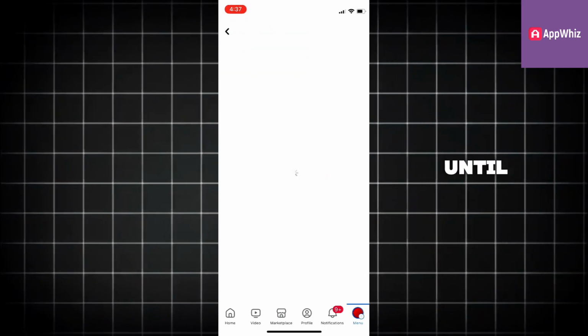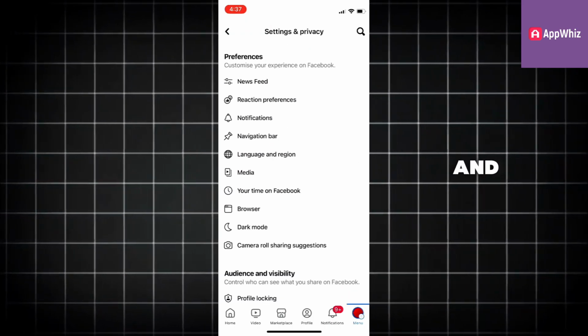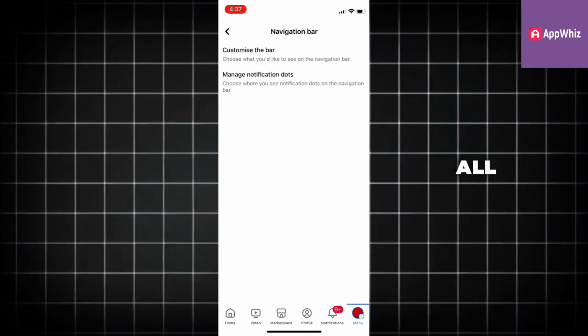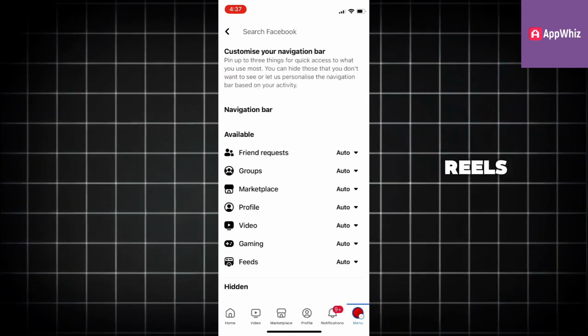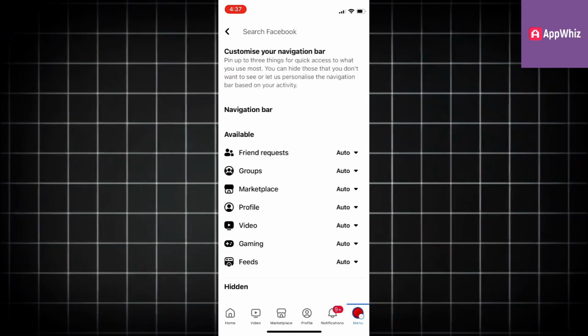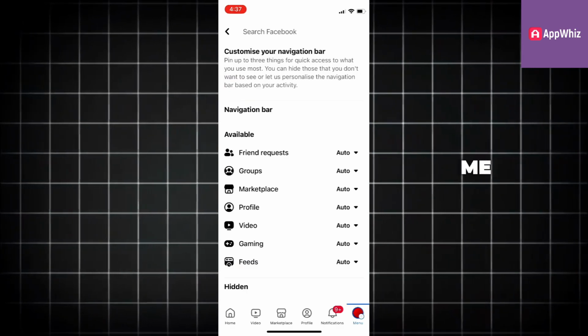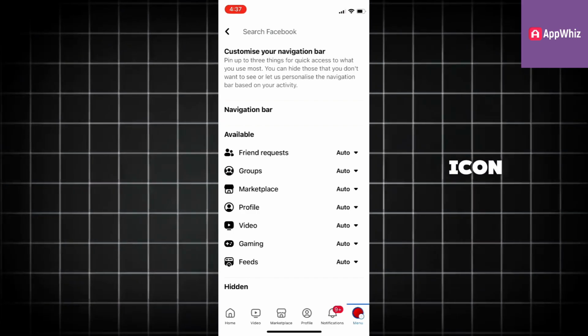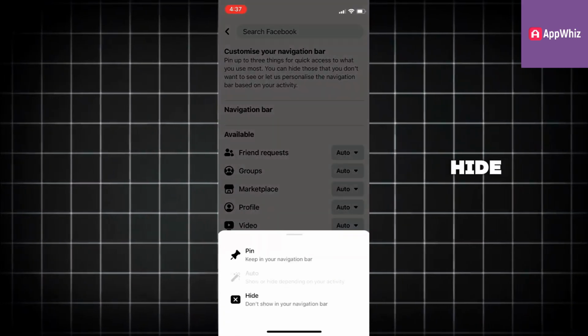Now scroll down until you see the navigation bar option and tap on it. Select Customize the bar. Here you will find all the available shortcuts, and the Reels option should be listed too. If you don't see the Reels option like me, look for the Video option instead. Tap on the drop-down icon next to Video, then choose the Hide option.